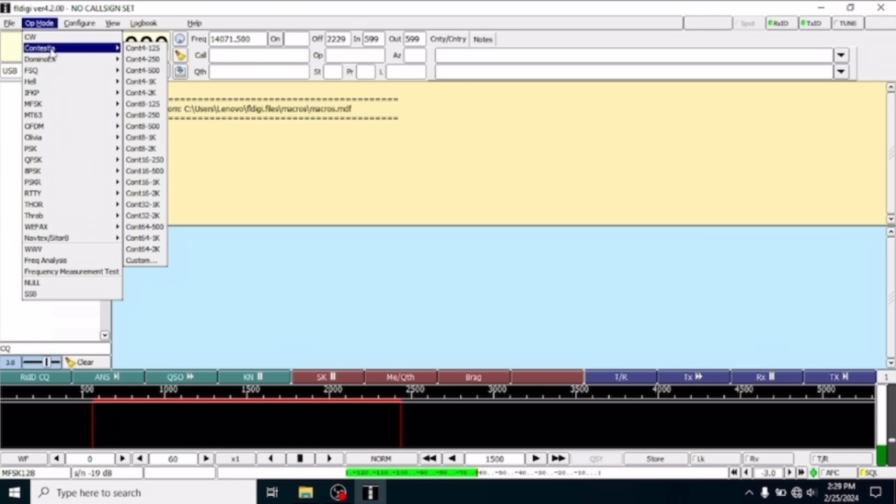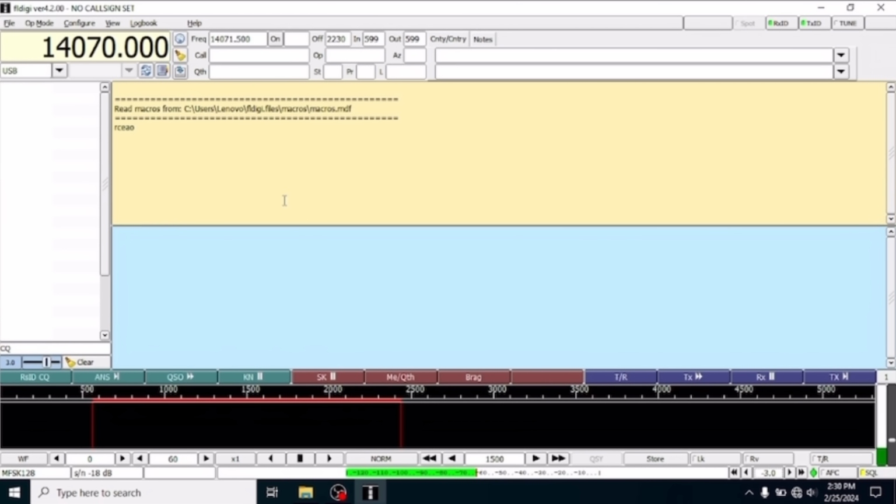The one I have found to work the easiest for everything that I'm trying to do on the most simple basis is selecting operation mode MFSK128. Honestly, for the average user, that's not going to make a huge difference.